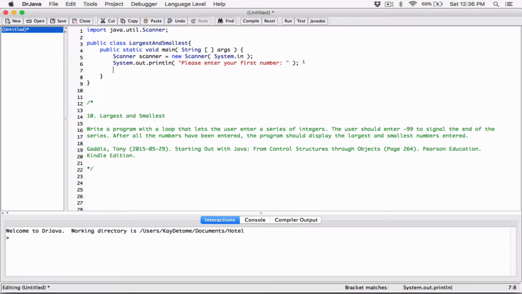Once we ask the user, please enter your first number, we are going to use a Scanner to accept that number. So I'm going to type scanner.nextInt. For this program, we're accepting integers, so it's only a series of integers, so I'm going to use the scanner.nextInt method. What scanner.nextInt is going to do is allow the user to enter a number, and whatever the user types is going to be converted to an integer, and once it does that, we need a place to store it.